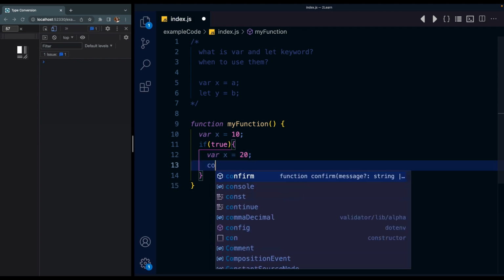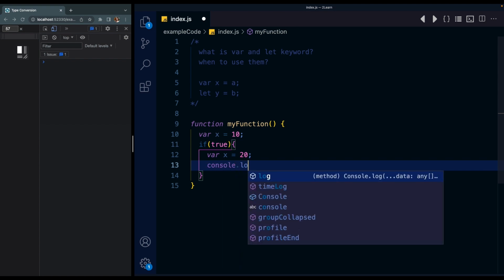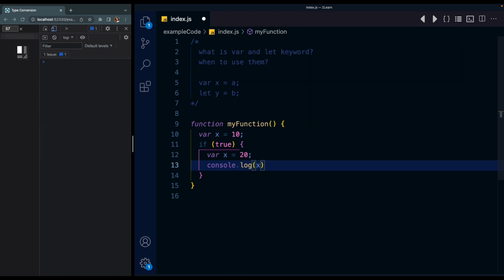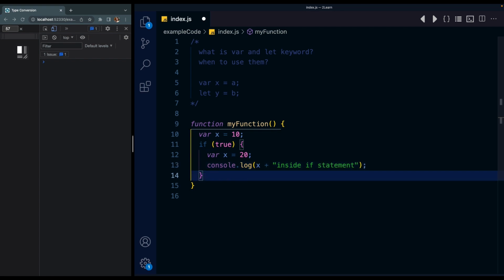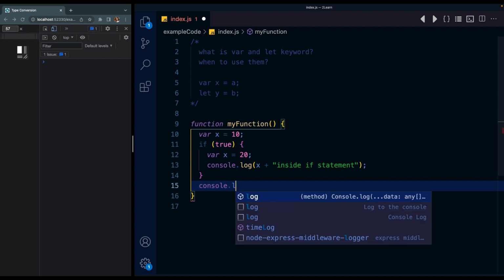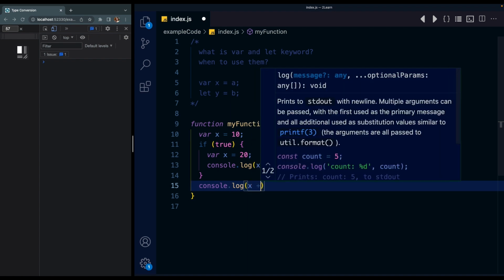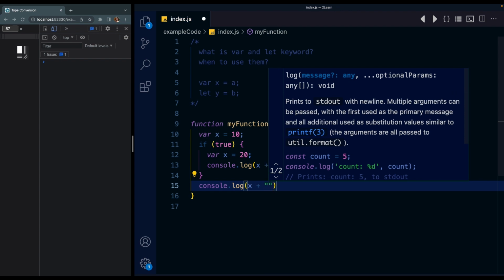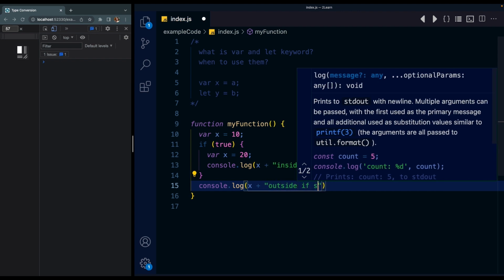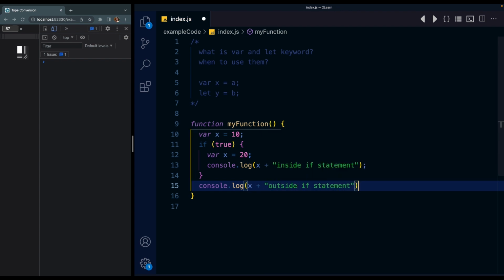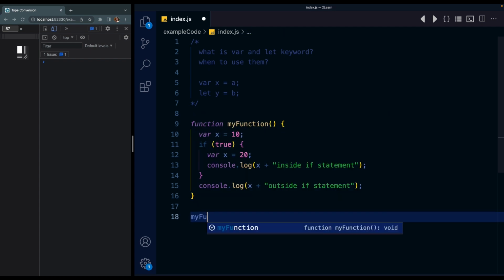And let's log the value of x variable inside if statement. Let's concatenate a string saying this is inside if statement. Let's also log the value of x variable outside if statement. Let's concatenate a string this is outside if statement. Then let's call the function myFunction.